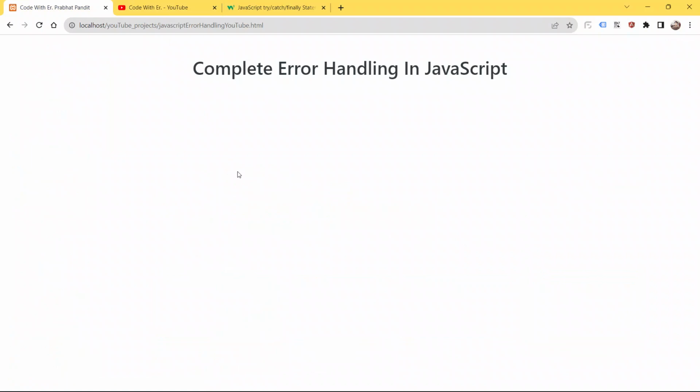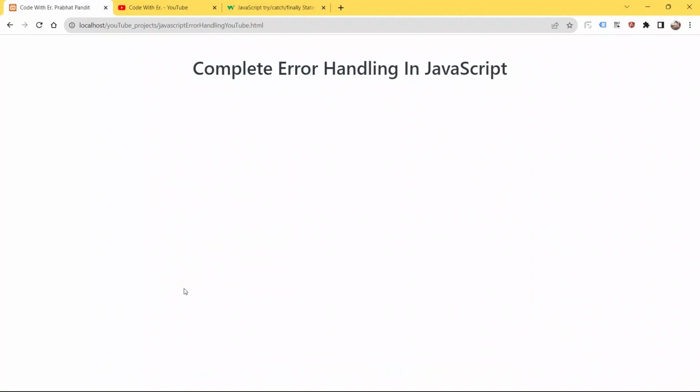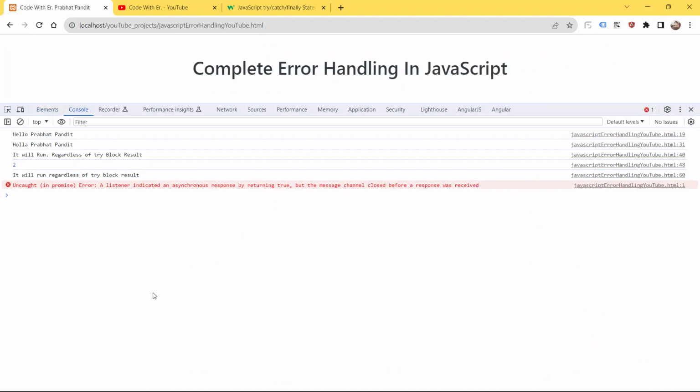Today in this video we are going to learn how to handle errors completely inside JavaScript. Let me go to the console first. Open the developer tools and go to the console. Here you can see some text inside the console, which says hello Prabhat Pandit. The second one is hola Prabhat Pandit, and the third one is, it will run regardless of try block result. Here you can see 2, and last you can see it will run regardless of try block result.